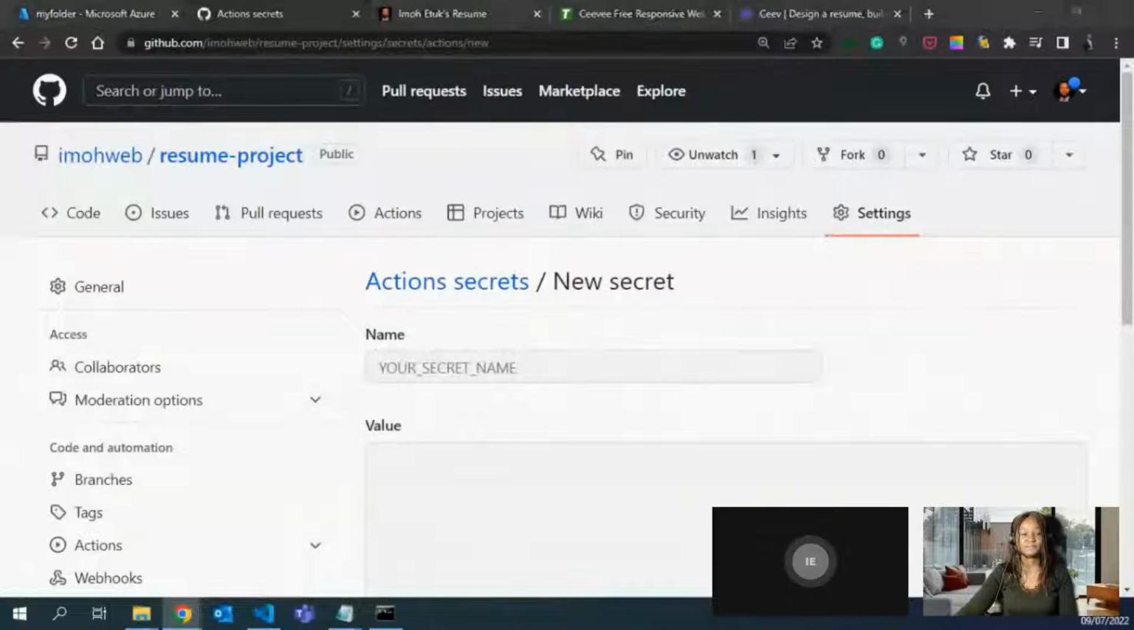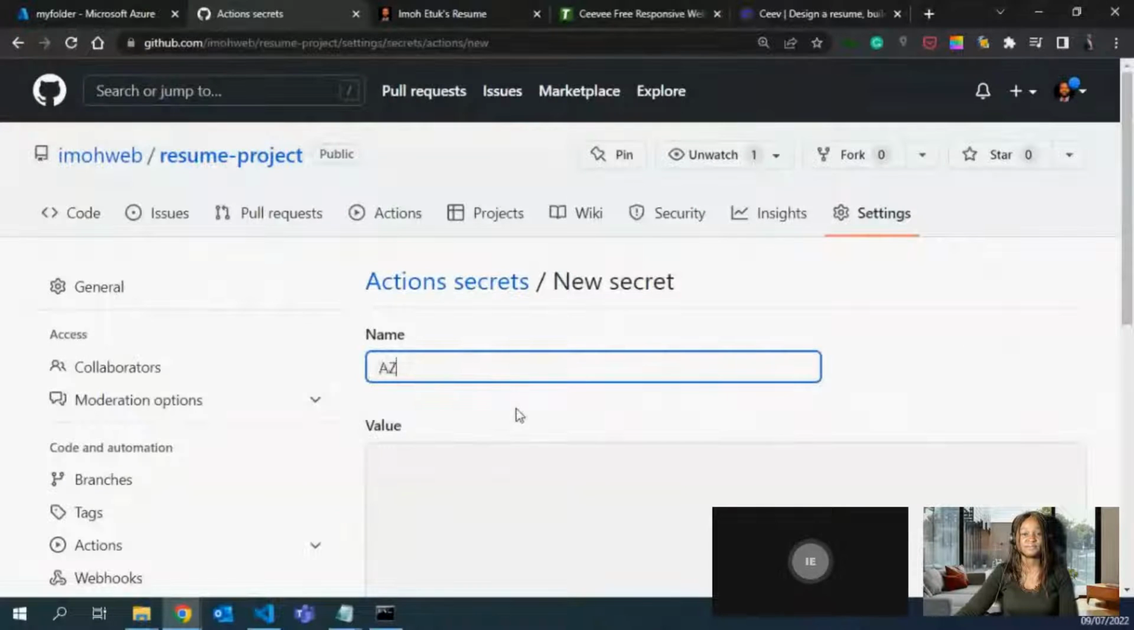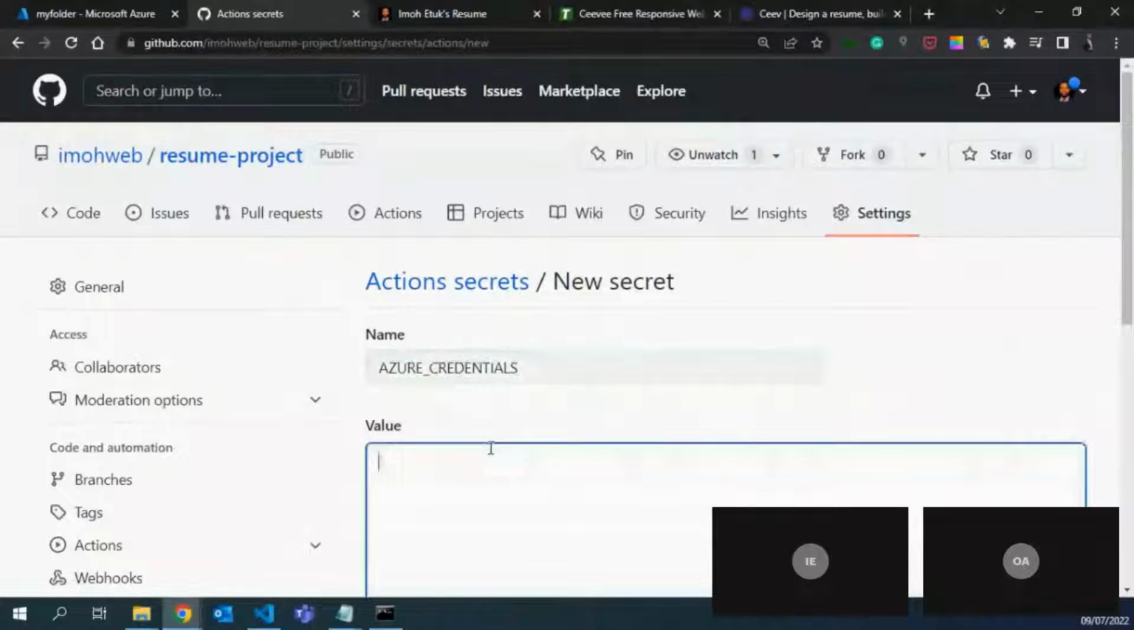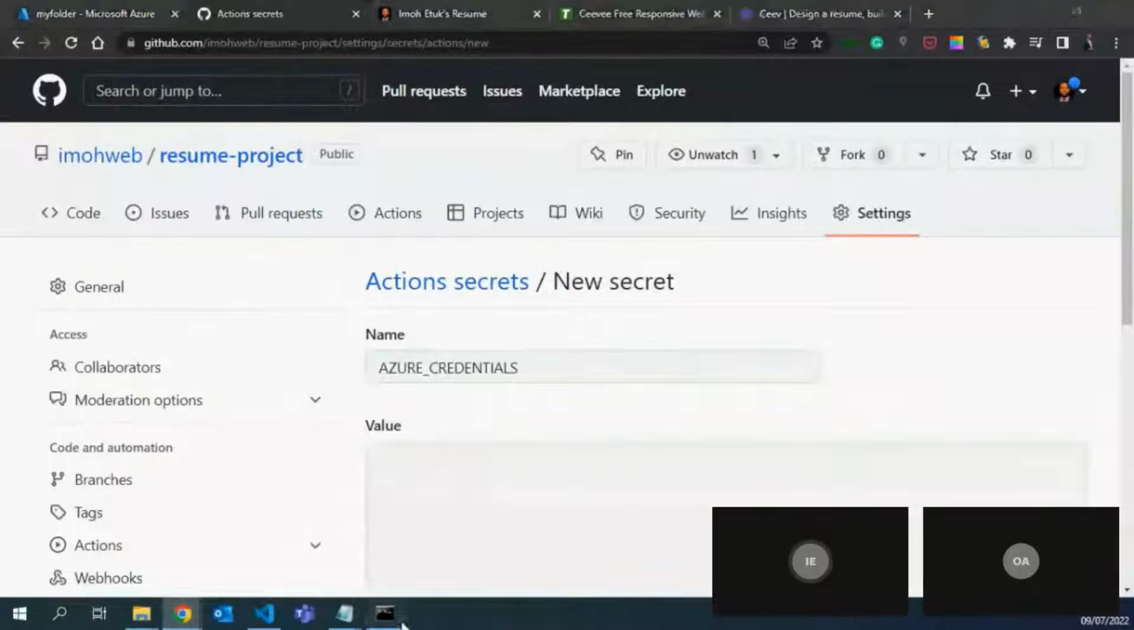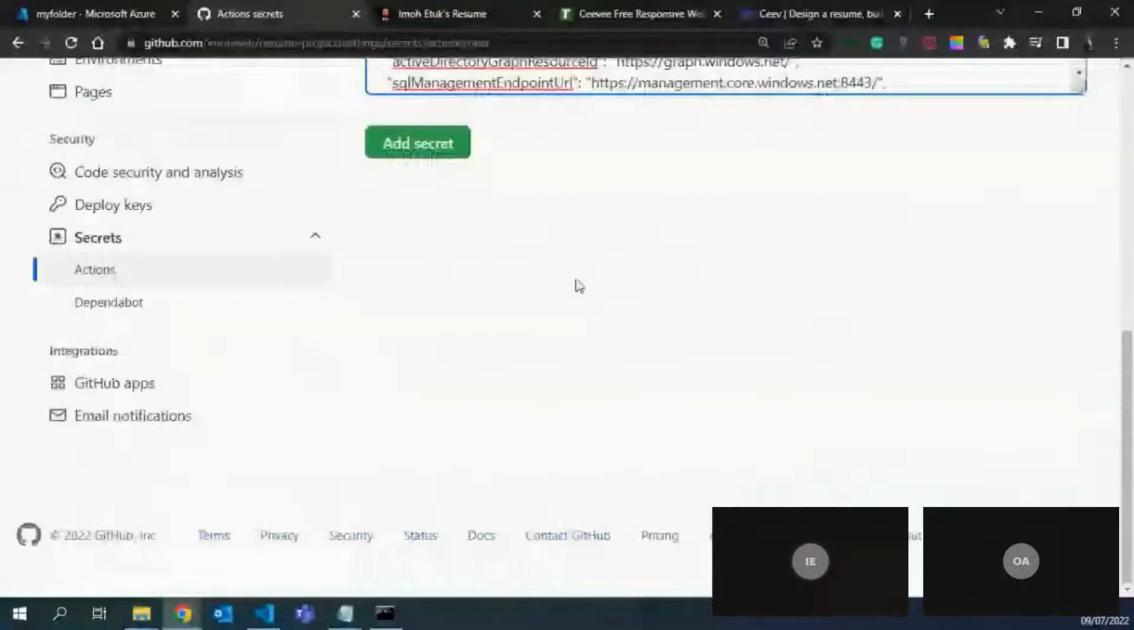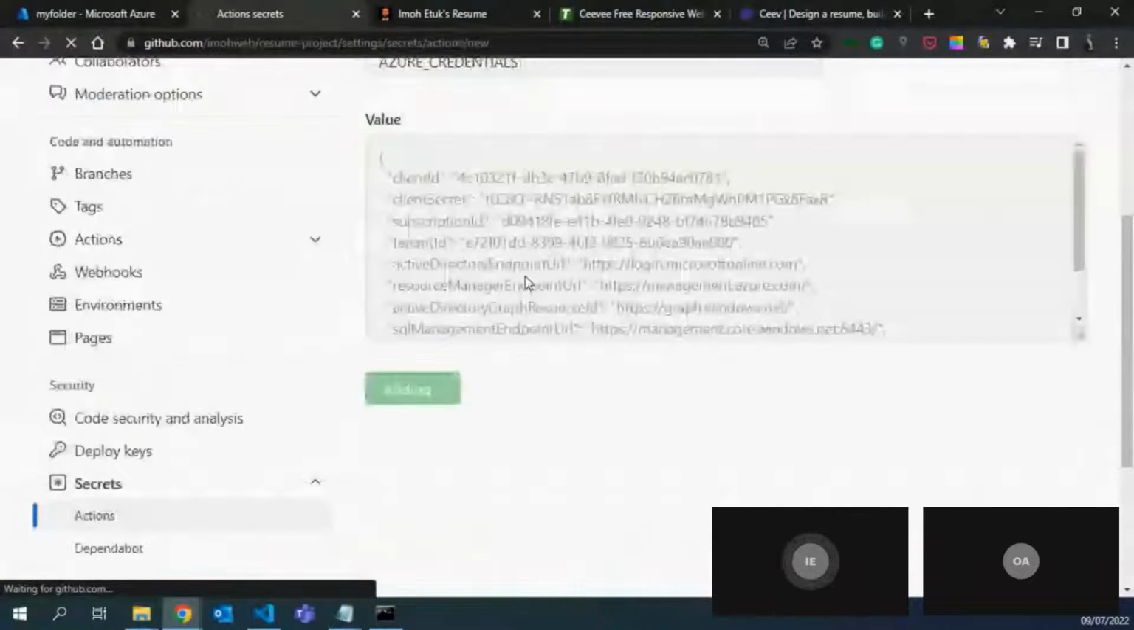Then what you are going to do now is, in this place, the name should be AZURE_CREDENTIALS, and write it in capital letters. Then you paste this token that you generated here. Paste it into this value field. Once that is done, you click on add, and the secret has been added.